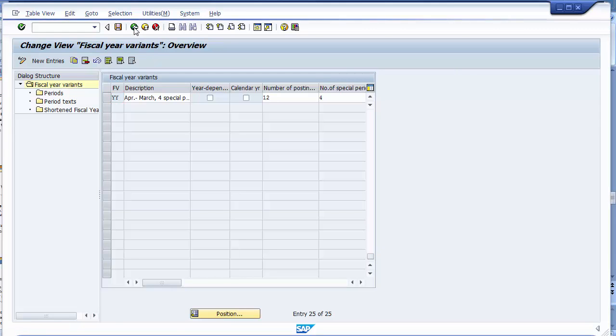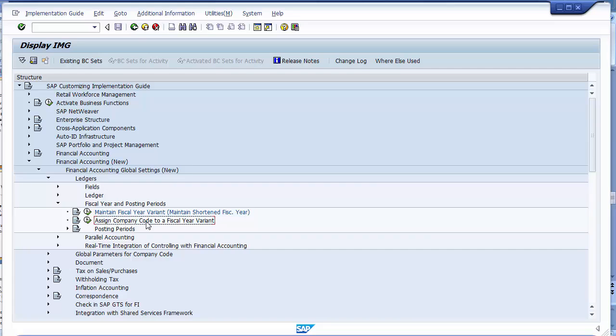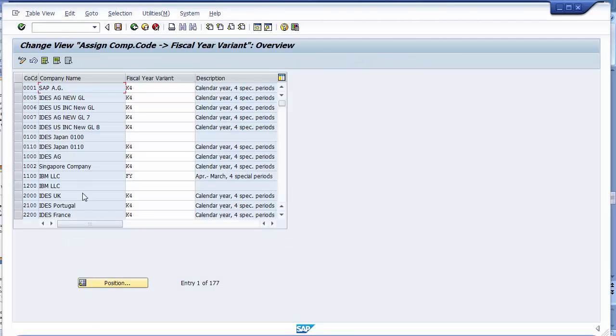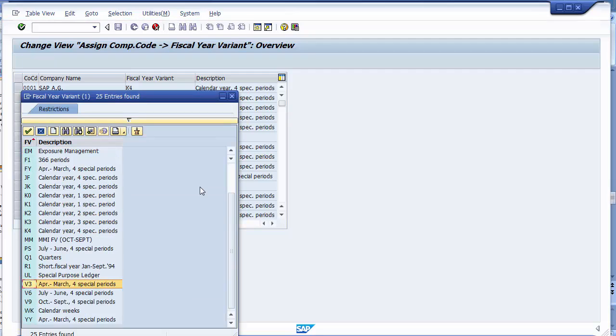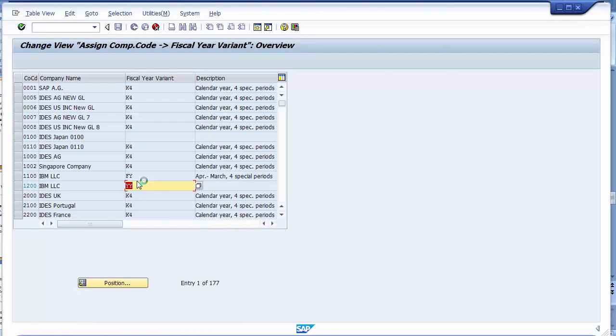Now going back, you need to assign this fiscal year variant to your company code. Just next to it is the option to assign company code to a fiscal year variant. I will be executing this. Now in this I can search my company code over here, or you can search it with the position as well. Enter. Now you can see 1200. The fiscal year variant is blank. What we just created is YY, or you can search with the selection options. In that you can see that we created YY, and that has been taken up.